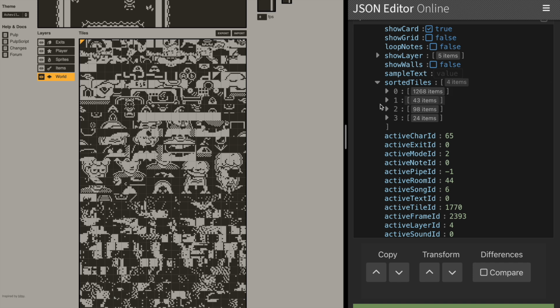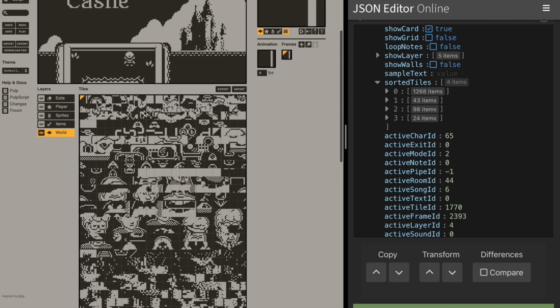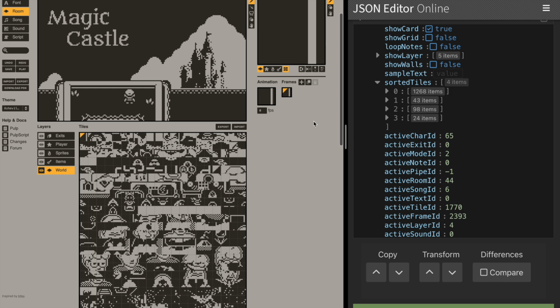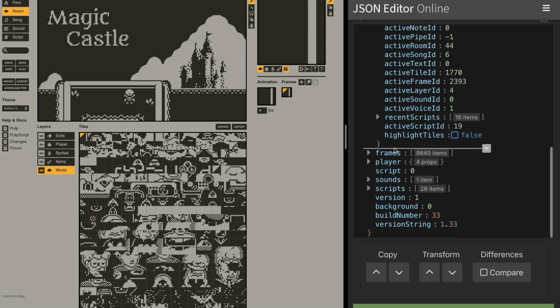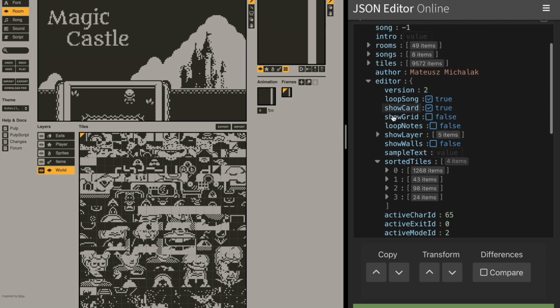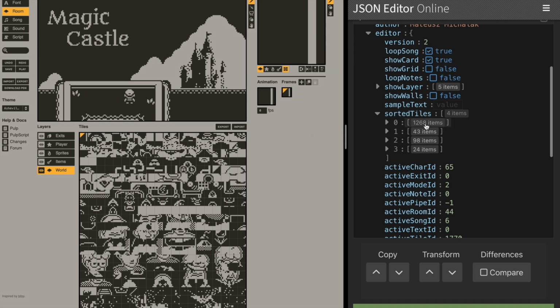or 5,000 or even more than that. I just removed everything from here. And what happened is that those tiles still existed. It's not like I've deleted them from the system, because the tiles themselves live somewhere else. They live here. Their definitions are here and in the frames section. The editor section and the sorted tiles section is just for the view layer of the editor.